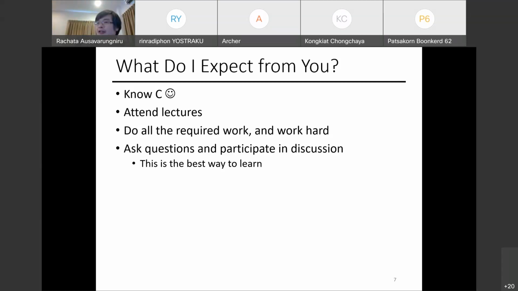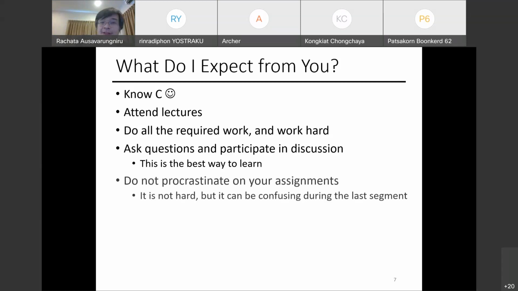And this is the best way to learn, because it's not just me feeding you what I want to tell you. It allows you to tell me, hey, I want to learn more about X and Y and Z. And don't procrastinate on your assignment, because when you procrastinate, it means that one is going to be over the deadline. And this is the last module. We don't have the room after the semester to go over the deadline.